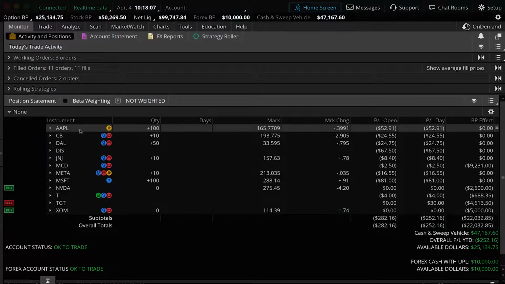Hey traders, I'm Jeremy Coleman, and I'm going to show you how to build option spreads using thinkorswim. Keep in mind I'm showing thinkorswim desktop, so things will look different on thinkorswim mobile or web. Now let's jump in. For today's example, we're going to look at a long call vertical spread.